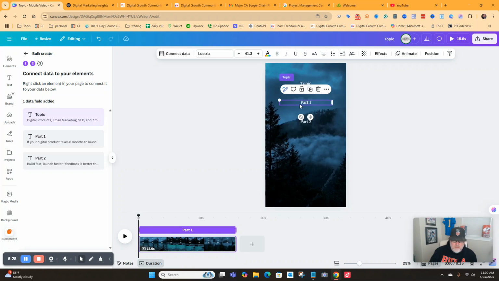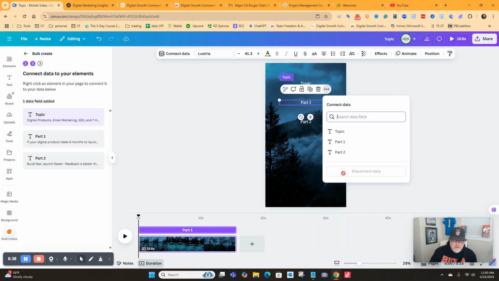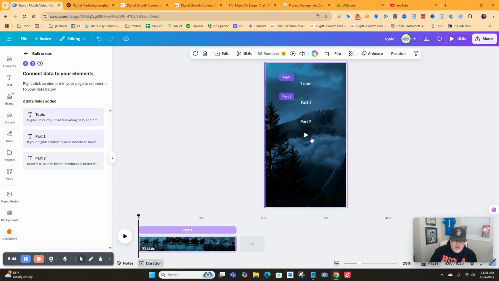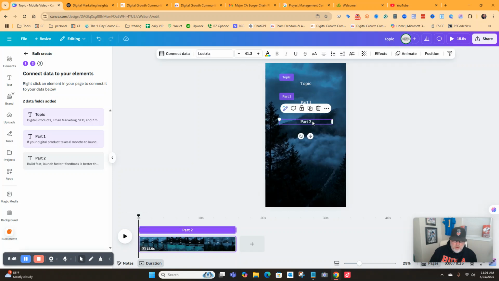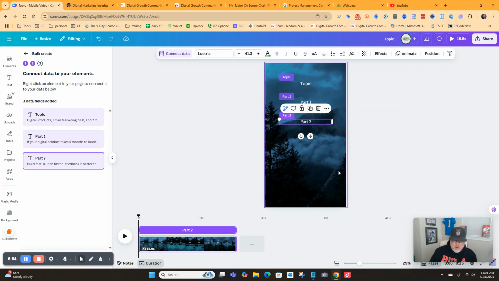Now we're going to do the same thing for part 1 here. Just click on it one time. You'll see the 3 dots, same thing. Scroll down to where it says connect data, right in the middle of the drop-down list. We're going to choose part 1. Okay. And then we're going to do it one more time for part 2. 1 click, choose the 3 dots, scroll down to connect data, and we're going to do part 2.